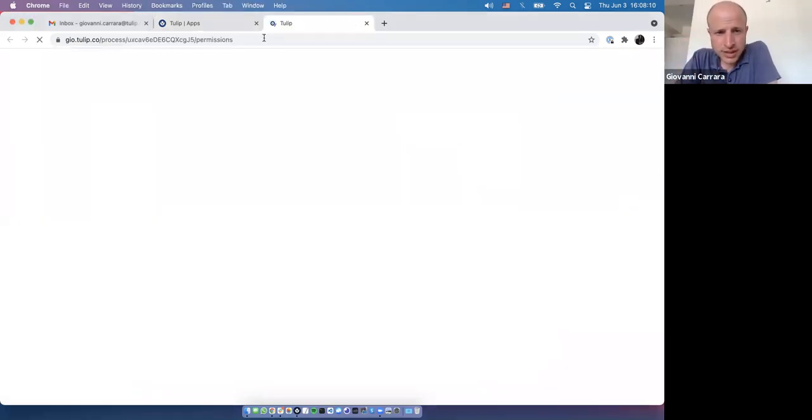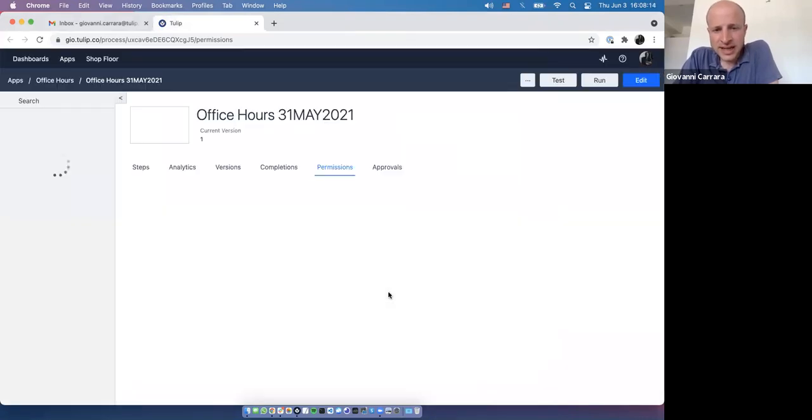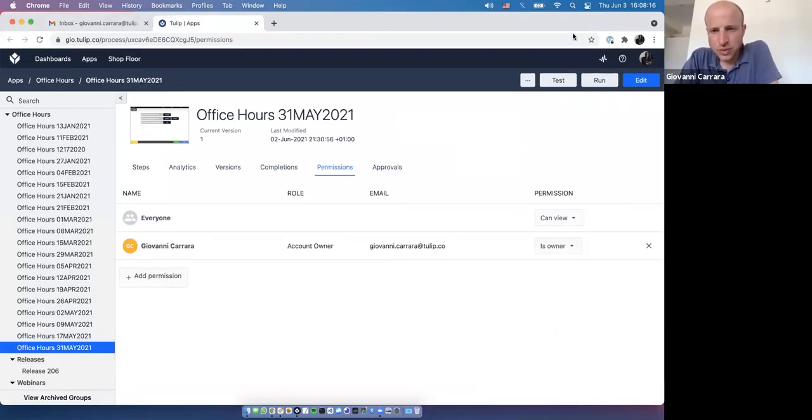For permissions, I'll open it up here for a specific app, but basically it allows you to define users within your Tulip instance who are either viewers, editors, publishers, or owners of the app. It's kind of, as you'd imagine, you can come in here, and I'd like to clarify, this is done for a specific app.